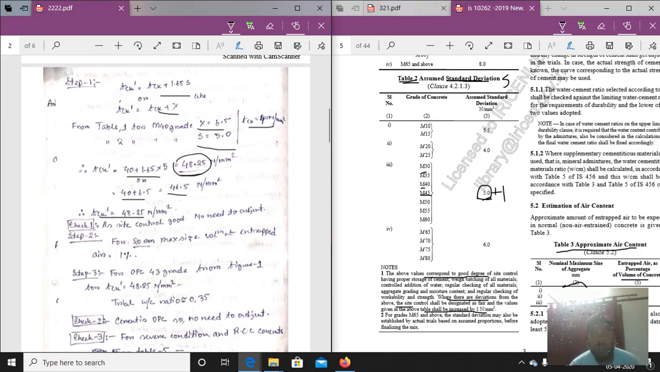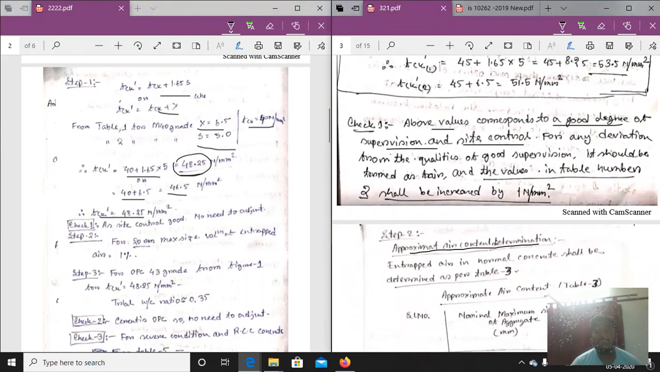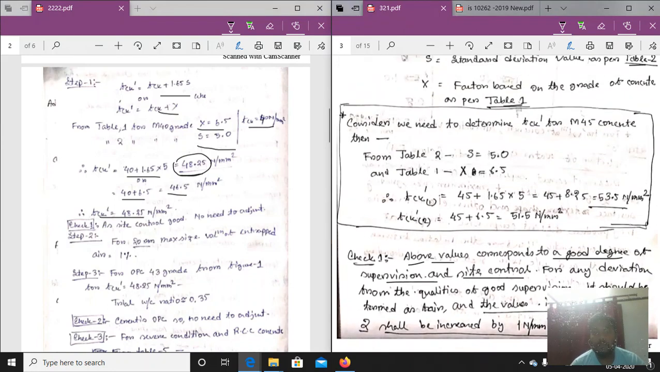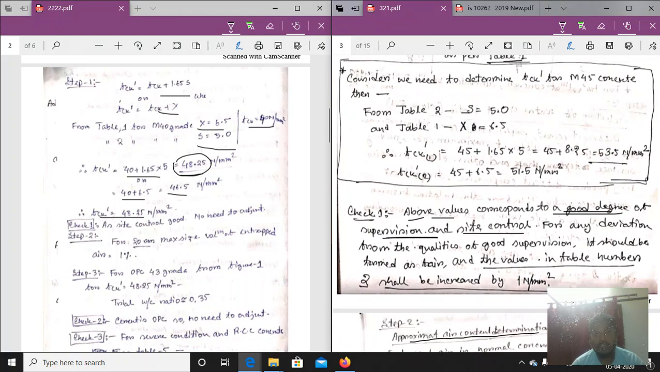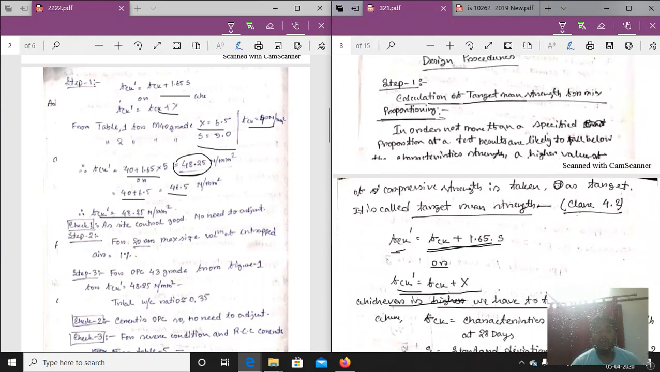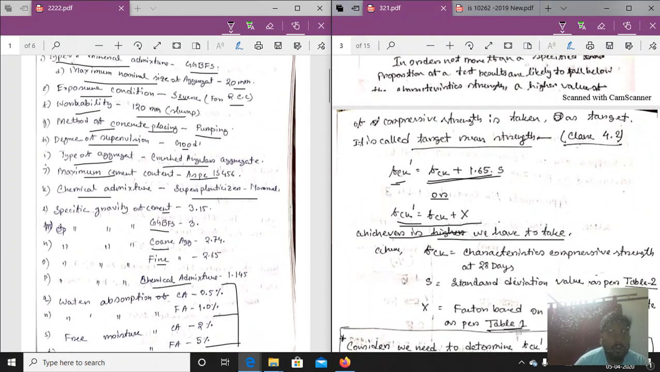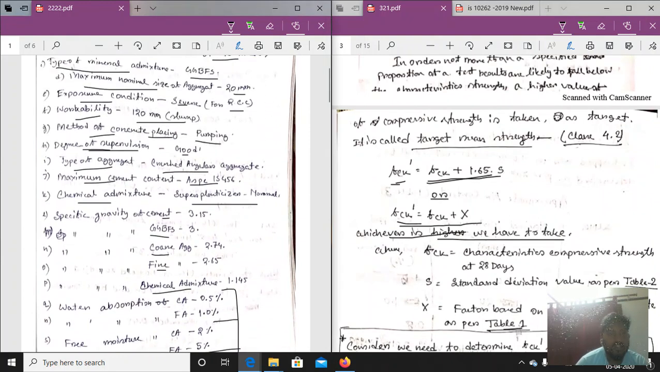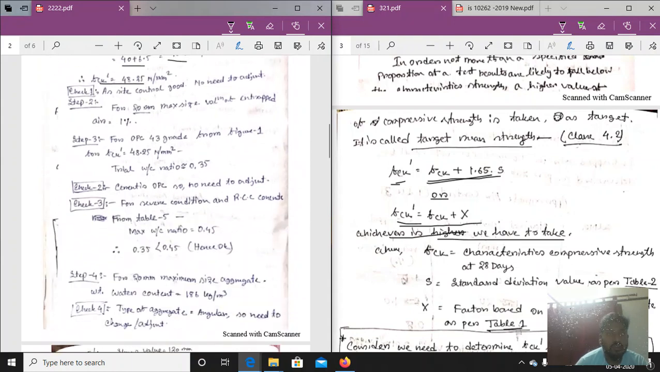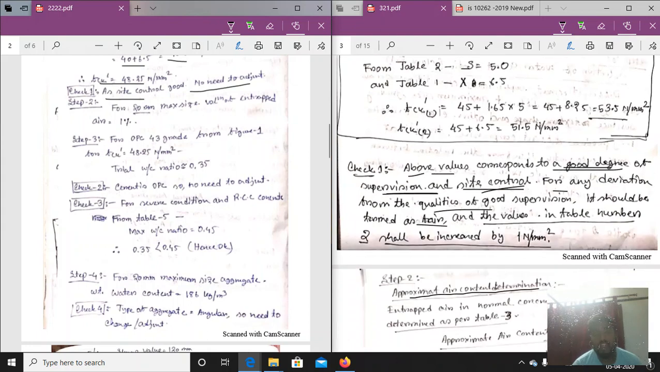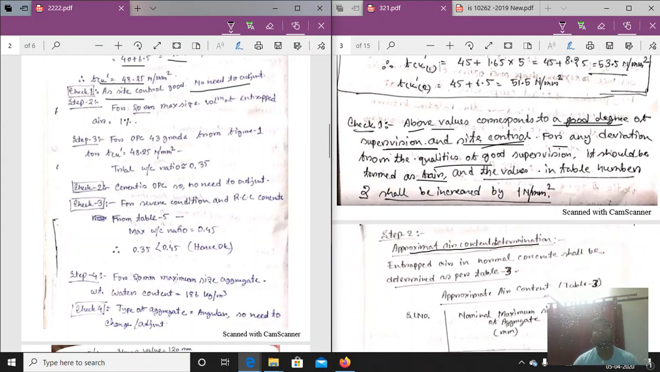Now coming again to our note, that is, note number 1. What is note number 1? The above values of S correspond to a good degree of site supervision and site control. For any other deviation from the qualities of good supervision, it should be termed as fair, and the values in Table 2 shall be increased by 1. Now in our mix, what is the site control condition given? Degree of supervision: good. So as per this, there is no change. As the site control is good, no need to adjust. So no adjustment, no note 1 will be applied here because the site control is good.